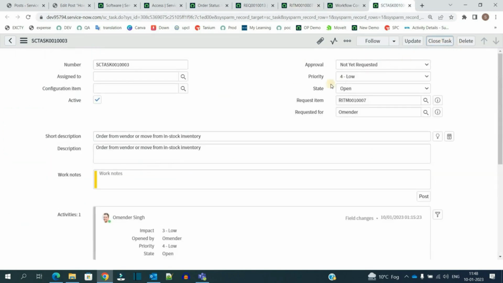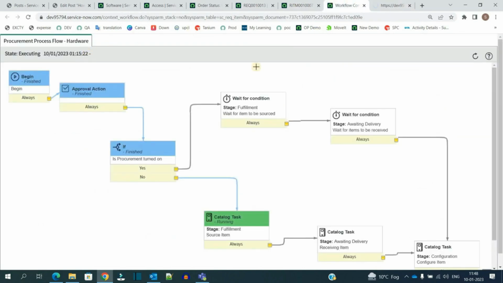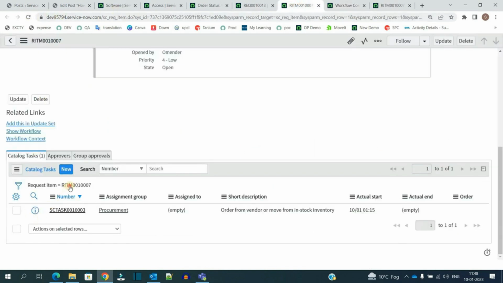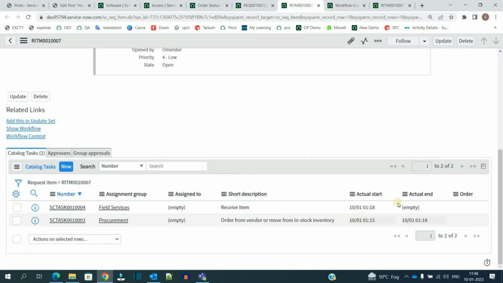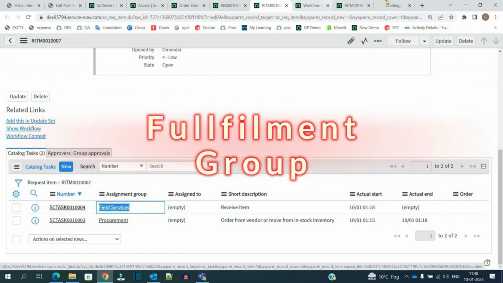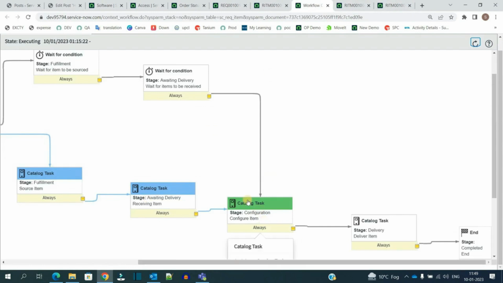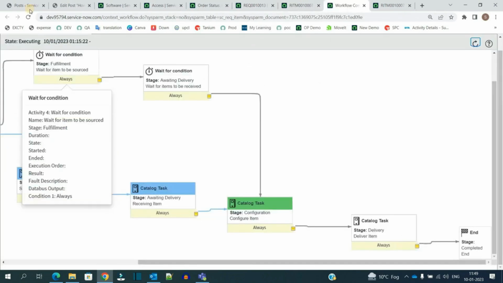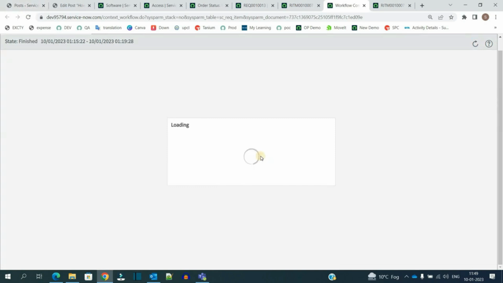Now let me close this task. As soon as we close this task, you see the workflow will go to the next task, and if we reload this, you see one task is complete. The second task is now available, and the task is assigned to the group field services. This is nothing but the fulfillment group which we already discussed. After each and every task is complete, it will go further and finally it will complete. Let me complete it as soon as possible. You see finally the workflow is complete.